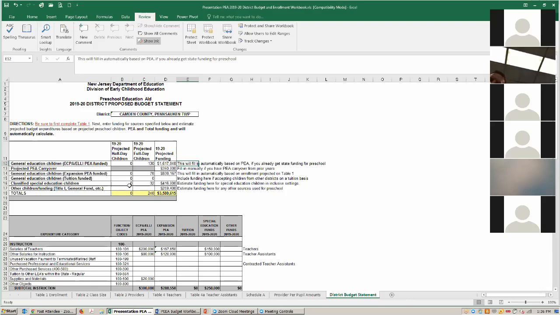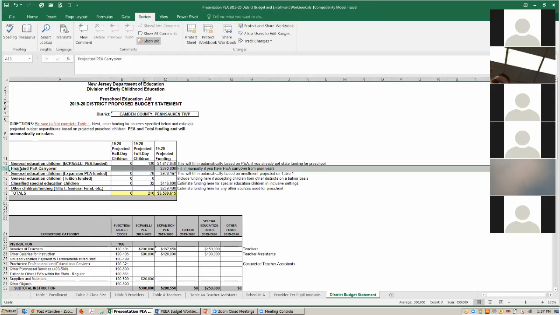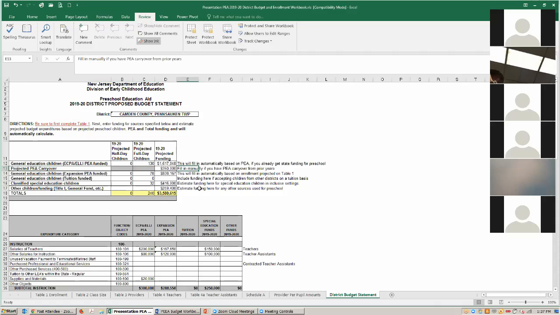So this is a good check for you, this summary here, to make sure that this reflects exactly what you're intending to do in the 1920 school year. This row 13 right here, again, this is only for districts that are currently getting preschool funding from the state. This would be for any preschool education aid carryover that you're looking to use in the 1920 school year. This you'll fill in manually. Obviously the department doesn't know your carryover and what you're planning to use. So if you have carryover that you want to use, you would fill this in manually.